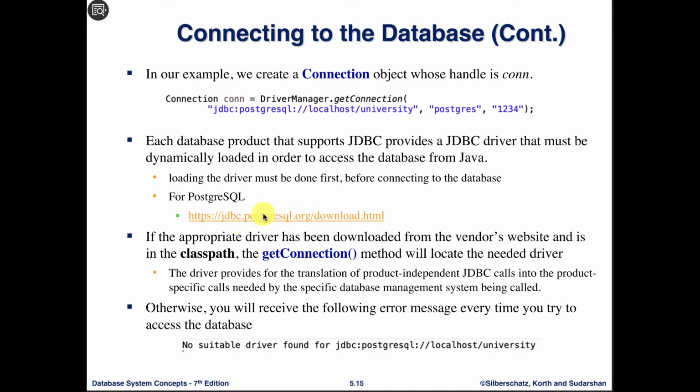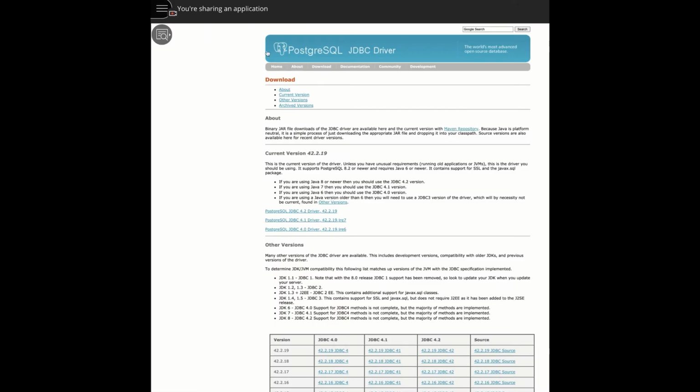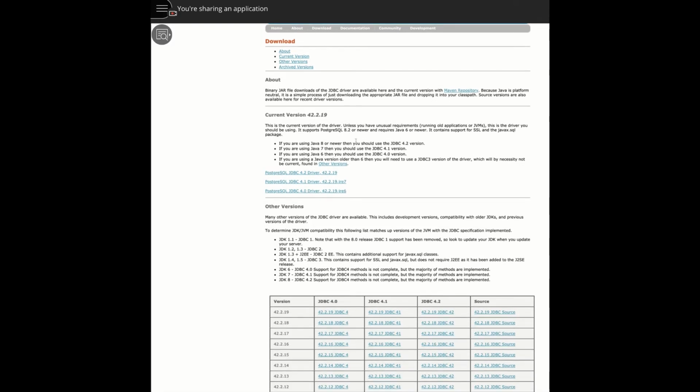If you click over this one, I just sent you the link here. Let me share it with you. Then I'm going to download this driver here. This is the Postgres JDBC driver. By the way, when you click over the website, make sure that the connection is secure. If not, then do it.